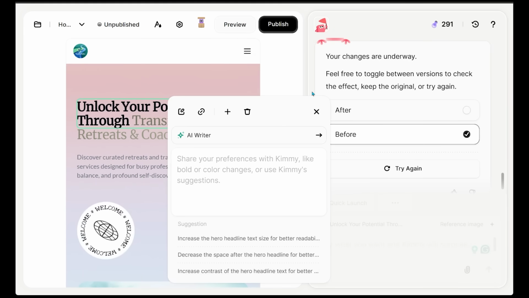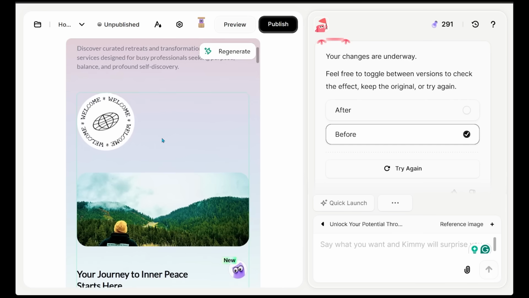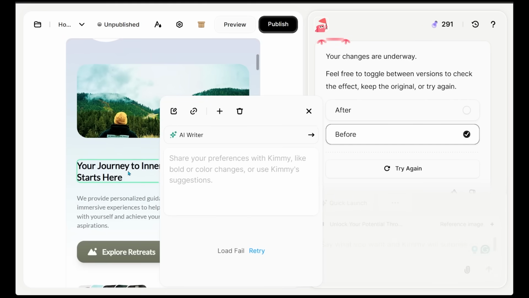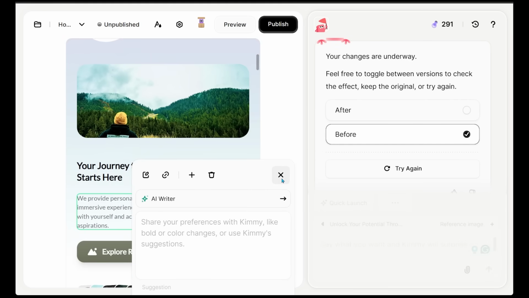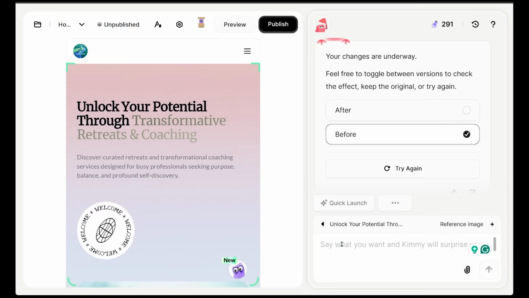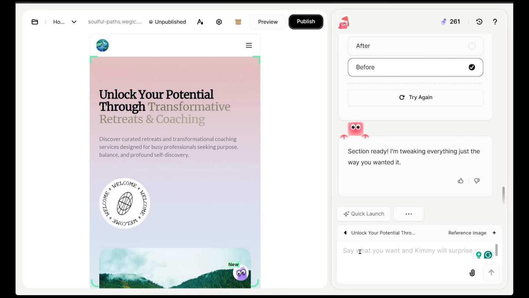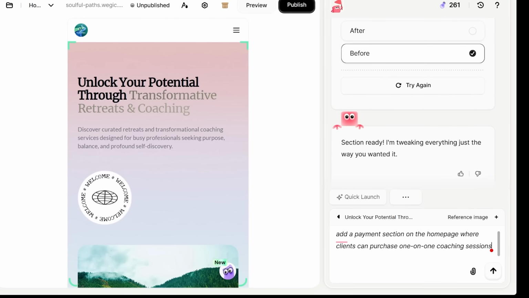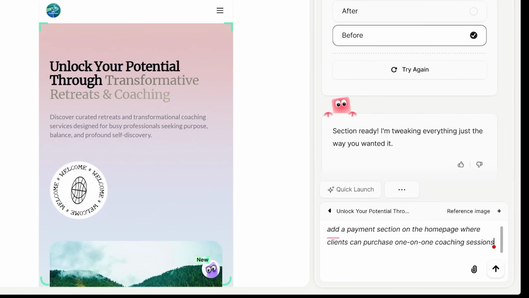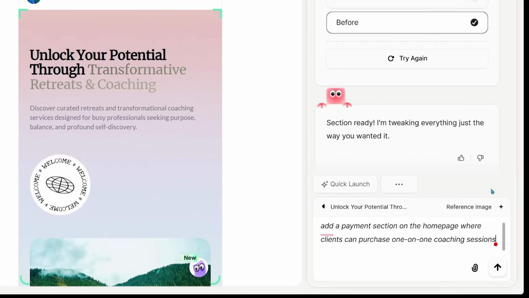Now, of course, if I want to make any changes to my website, I can always come through and actually click on the specific part, and you can change things just like that. I can also come on down here and make any specific changes. So for example, here is my request. I want to add a payment section on the homepage where clients can purchase one-on-one coaching sessions. Let's go ahead and punch this in.